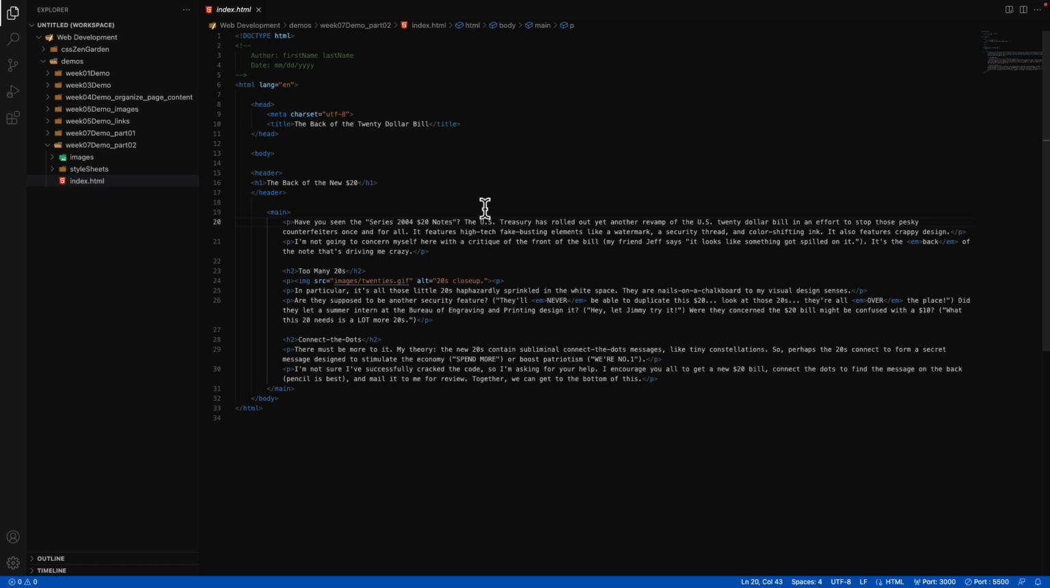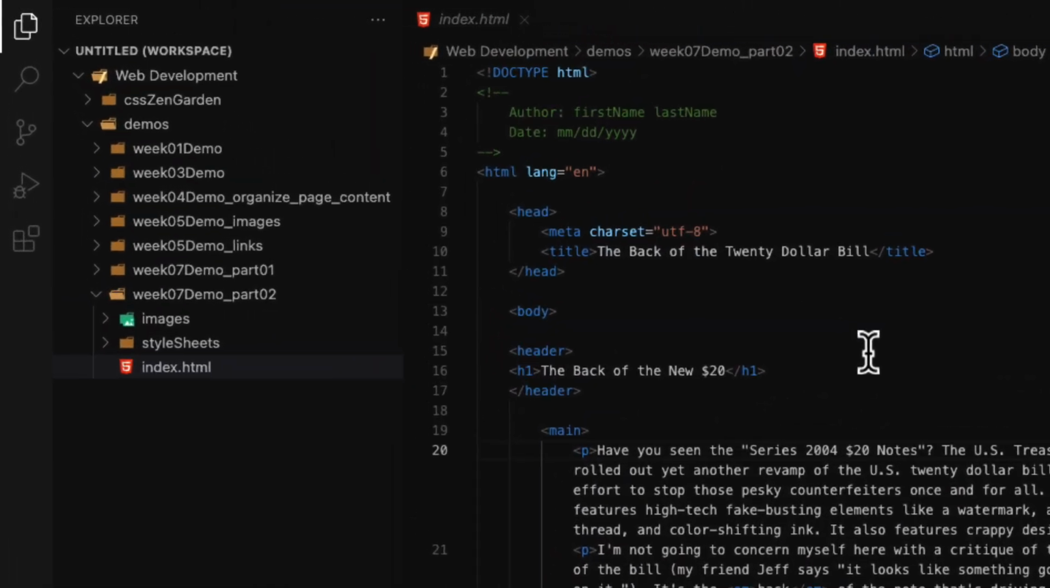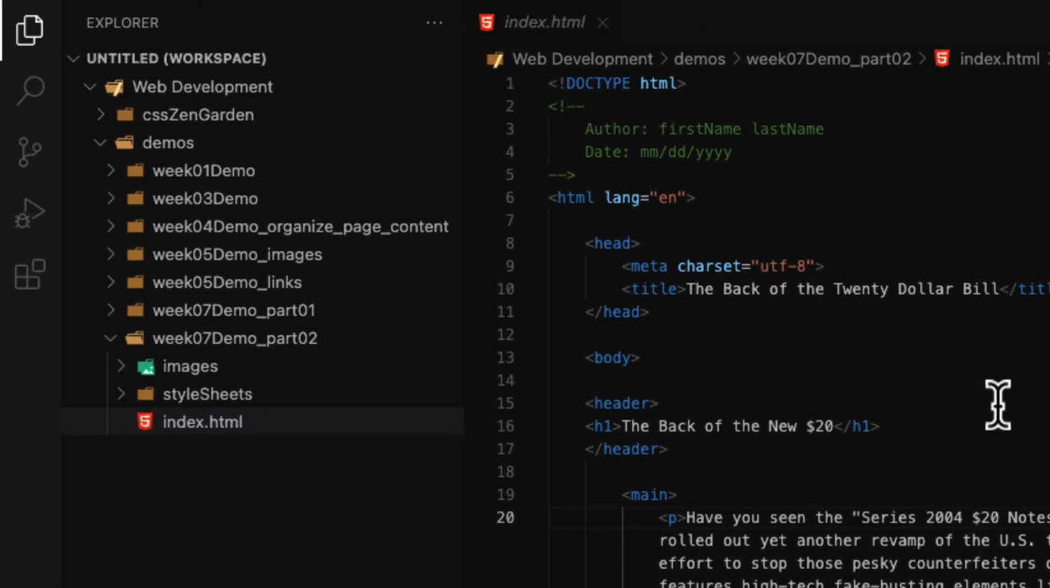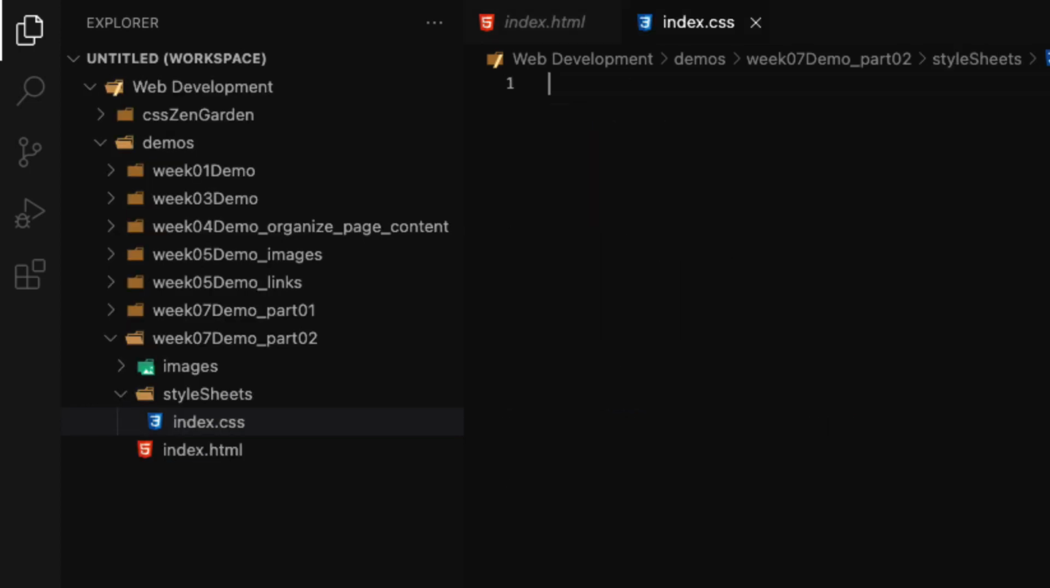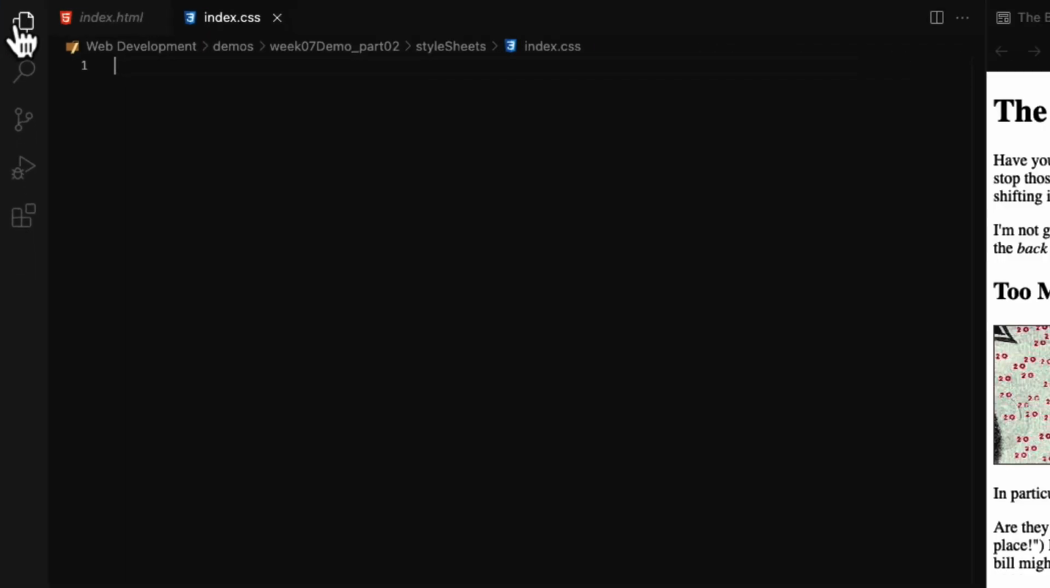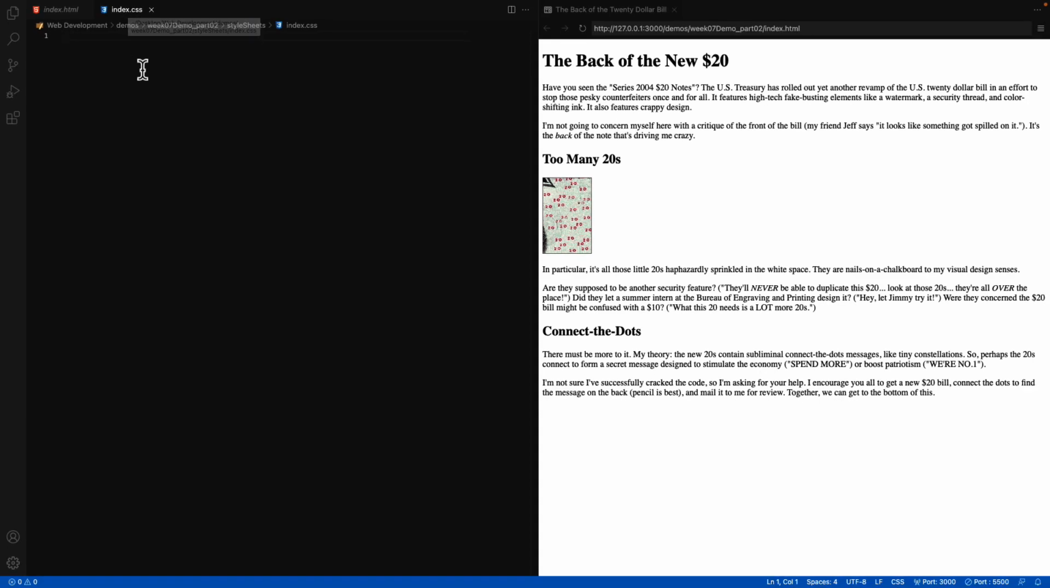Okay, so I've downloaded that file. I have it open in VS Code, and I'm showing the index.html file. I'll open up the preview so you can see what we're looking at. I'm also going to add a CSS file inside of our Style Sheets folder. I'll name this index.css. I'm going to hide my Explorer window to give us a little more room to work with. I'll split my preview out so that I have the index, the CSS, and the preview showing all at once.